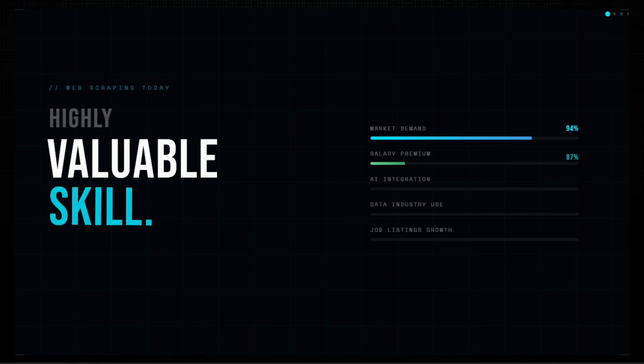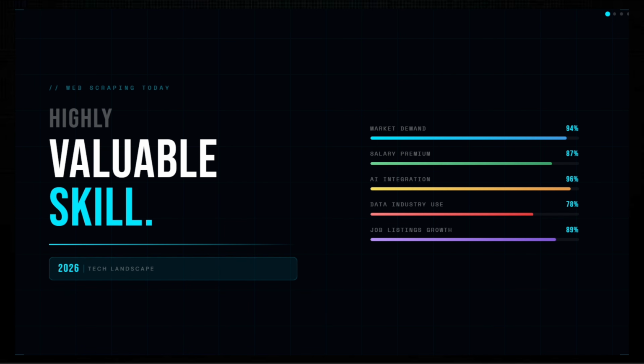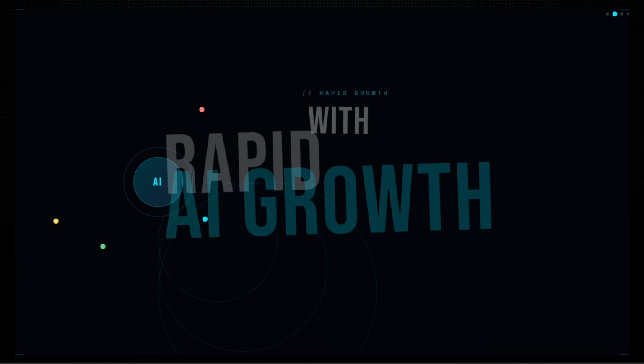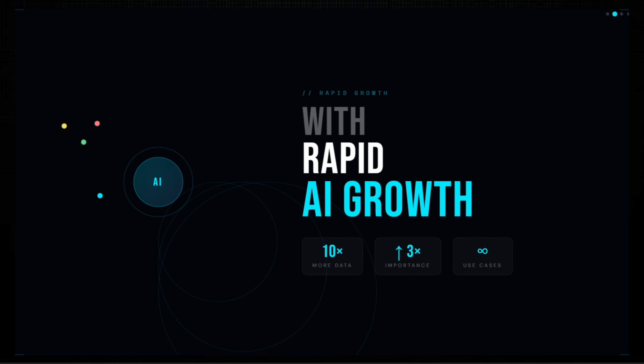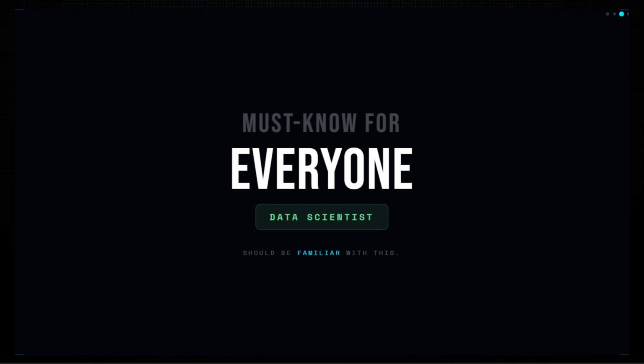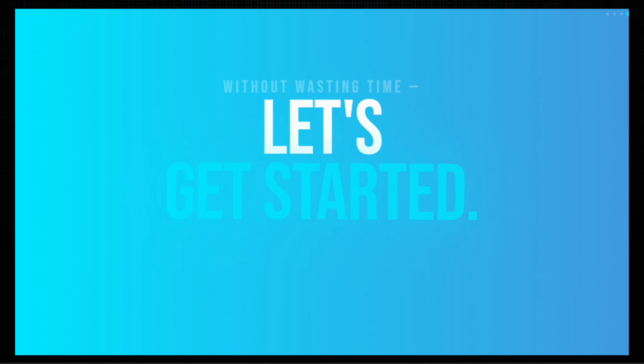Web scraping has become a highly valuable skill in today's tech landscape, and with the rapid growth of AI, its importance has significantly increased. It's something every developer and data enthusiast should be familiar with. So, without wasting any time, let's get started.